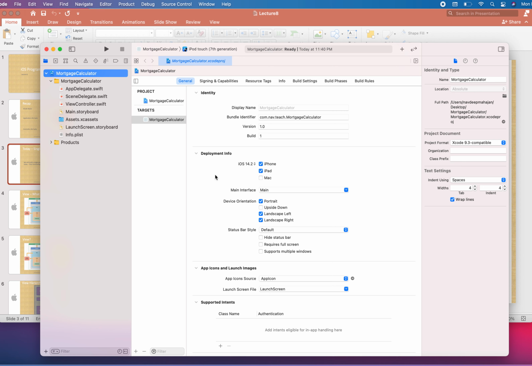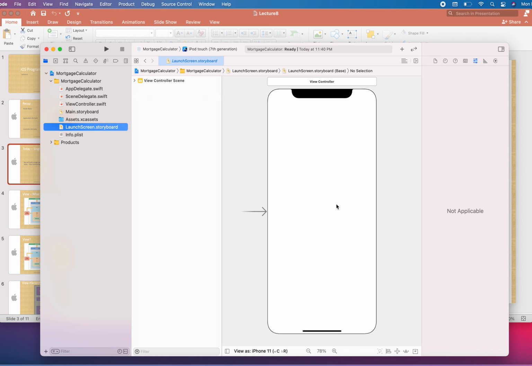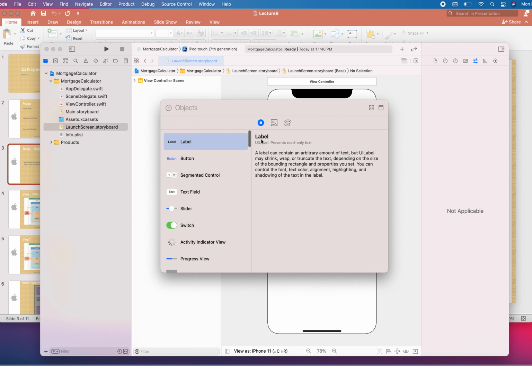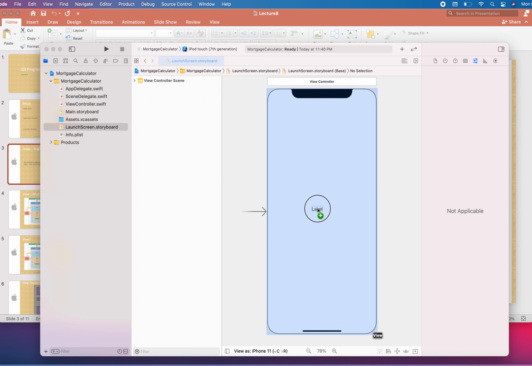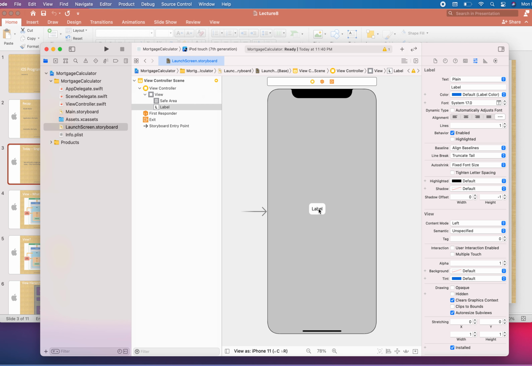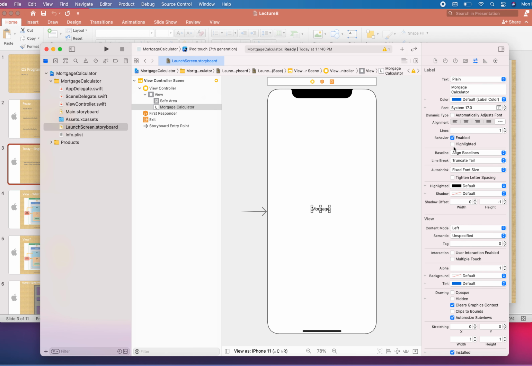And of course, Xcode goes forward and creates the basic file structure for us. For now, we're just going to keep it as it is. The launch screen will be empty, so I'm going to just go forward and add a label to the launch screen. Call it mortgage calculator, and I'm going to just control-enter it so that I can put it into two lines. I have two lines.